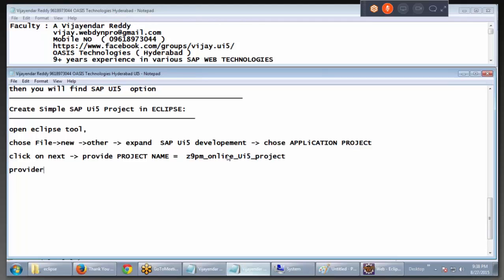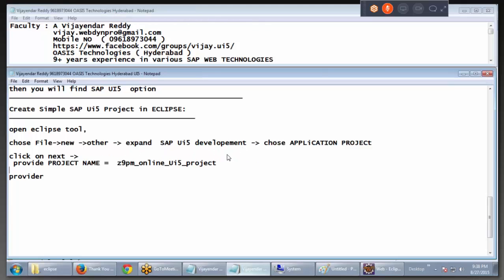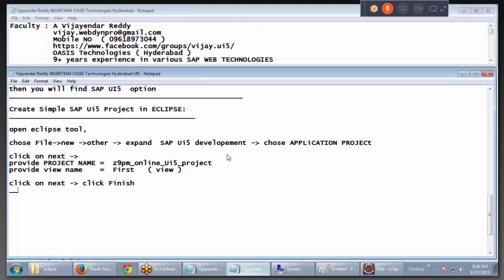Then provide the project name, then provide the view name, for example, first view. Then click on next and finish. Click on next and click on finish.